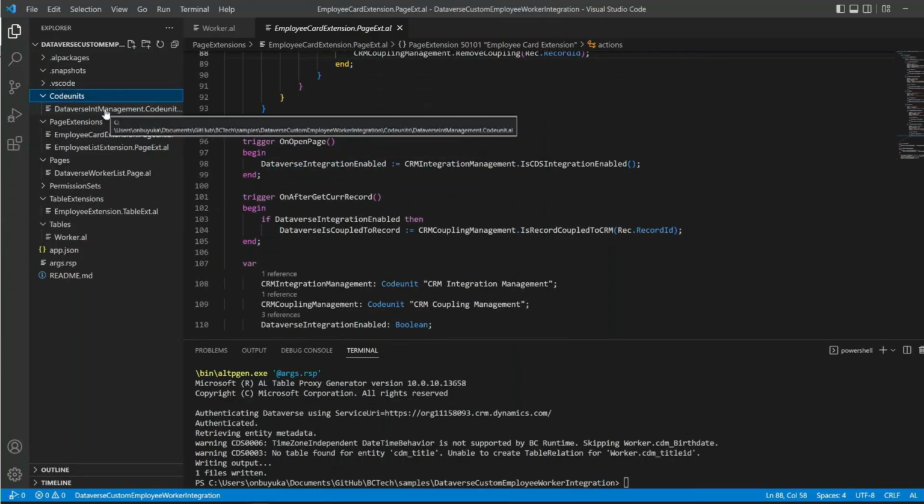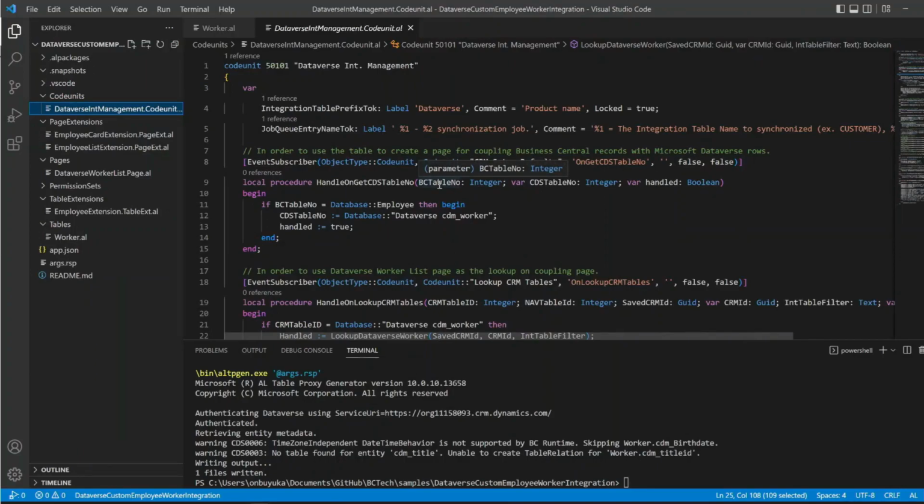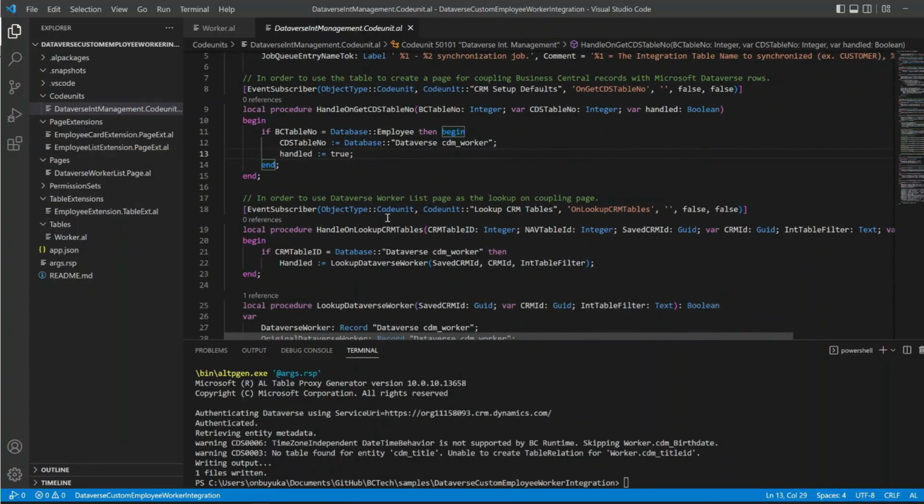Now, the important part is the code unit. This code unit, I've got a bunch of subscribers to allow you to do some stuff. The first one is, in order to use this table, worker table, in the coupling page, you have to subscribe to onGet CDS table number, and you'll check, oh, if it's employee, then this is the table I'm mapping to. So this will actually allow you to use this table as coupling.